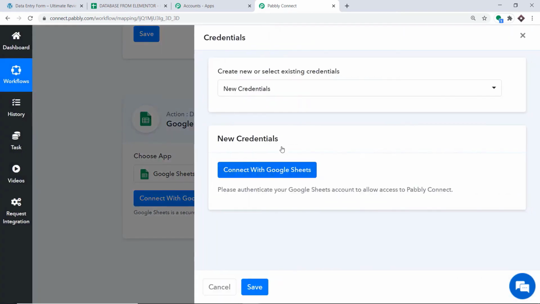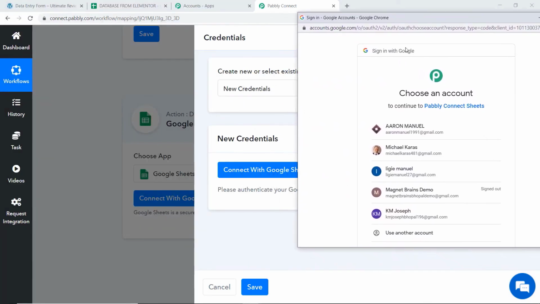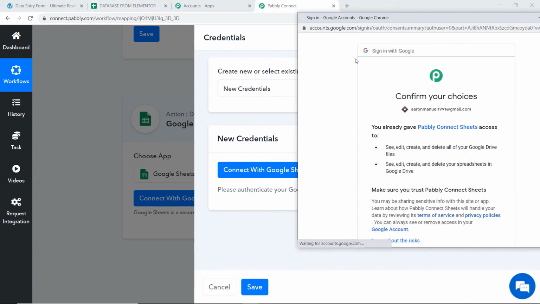Let me just connect with Google Sheet. Okay, so in the new credentials, just again click on connect with Google Sheets. Okay, so as you can see, these are the series of Gmail accounts I have. Now this particular Google Sheet is present in this account. So I'm selecting this one.